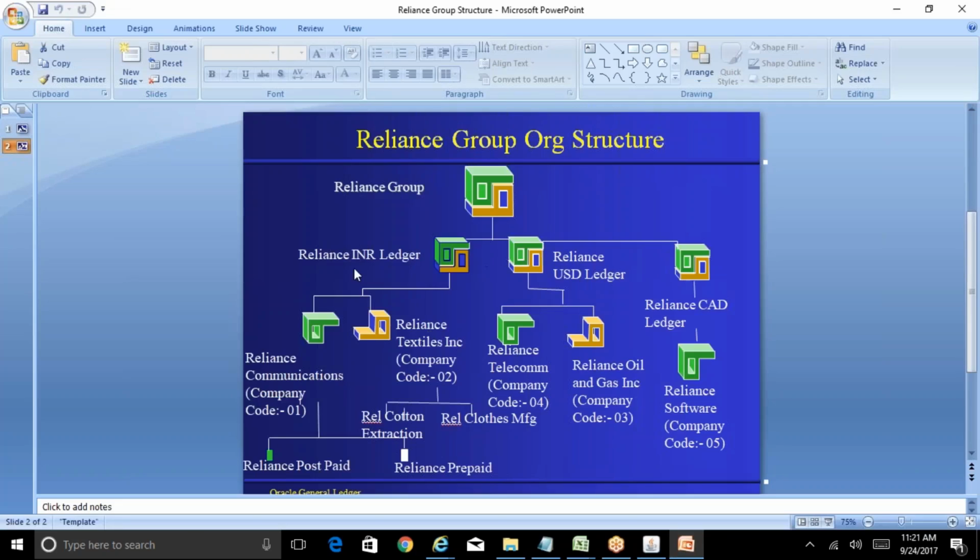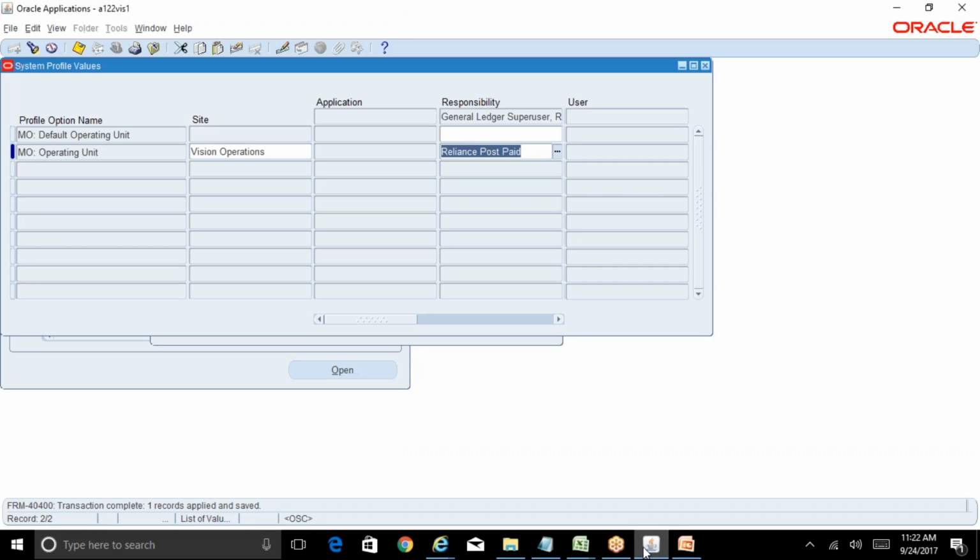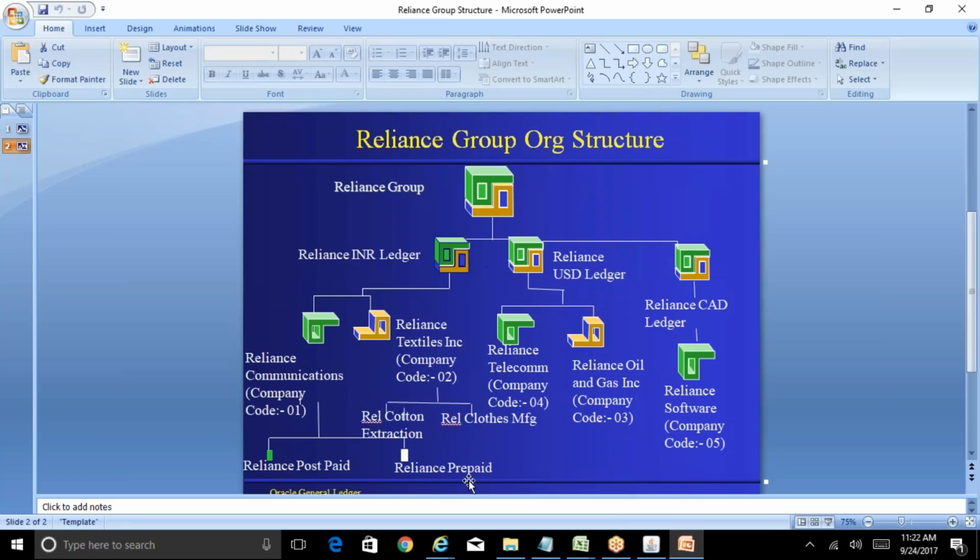So your data is at a GL ledger level. Okay, so we have got only one responsibility, general ledger super user, Reliance INR ledger, to which the two legal entities are assigned. Under two legal entities, there are 4 operating units, these two and these two. Now under MO operating unit, I am assigning only Reliance postpaid. So what if tomorrow I create one invoice under Reliance prepaid and transfer it to GL? It will come to the same INR ledger.